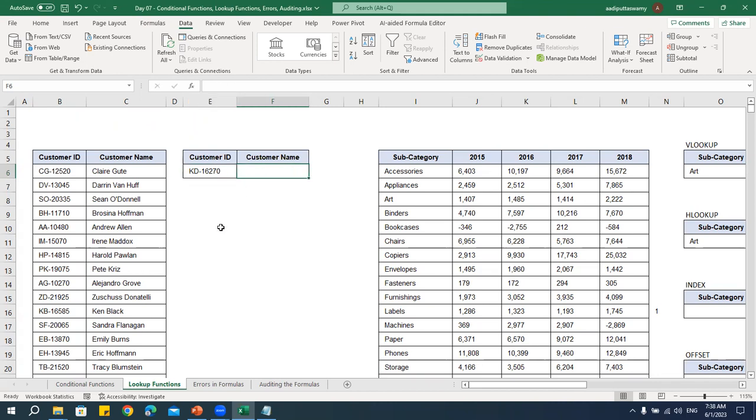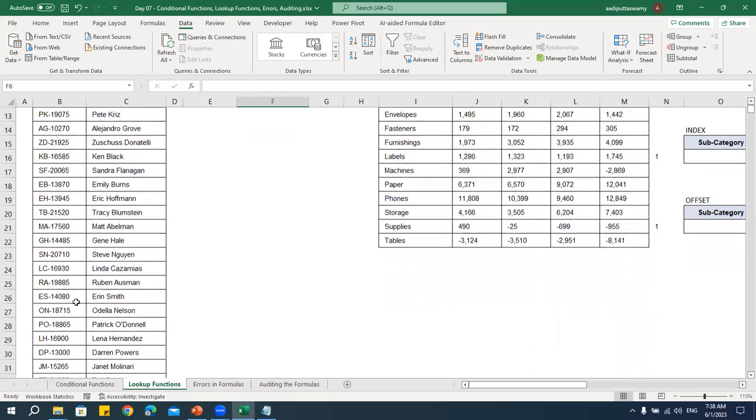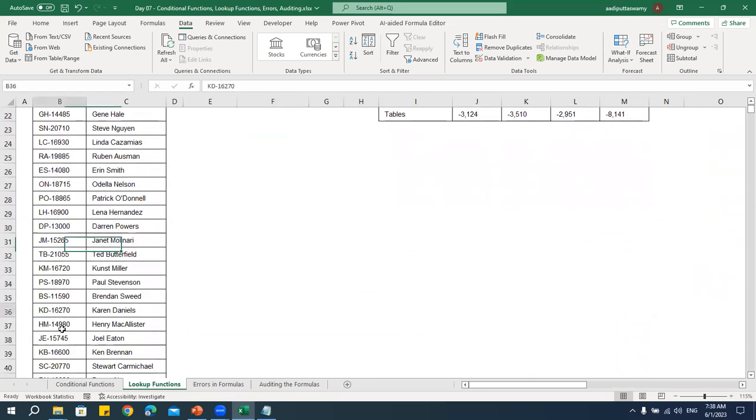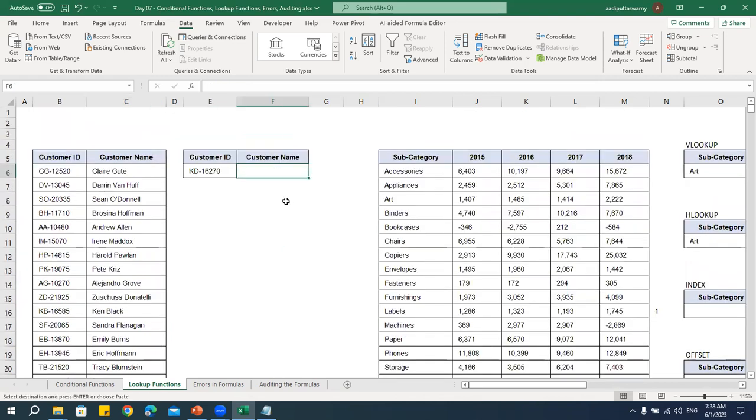So what I'll do, instead of formulas, let me go and search. That is KD16270. I keep searching here. I don't know where it is. So I got this here, 16270. I will copy this and put it here. Done.